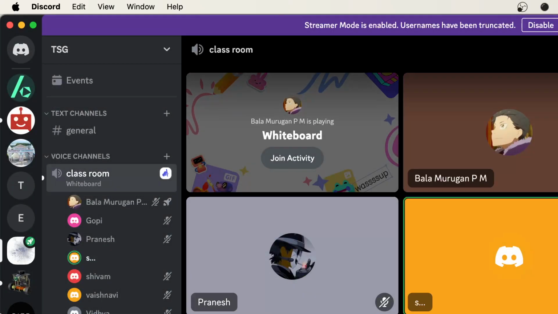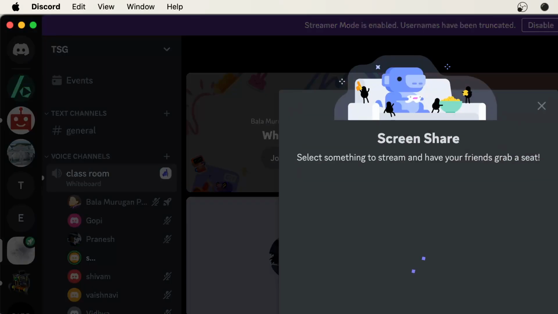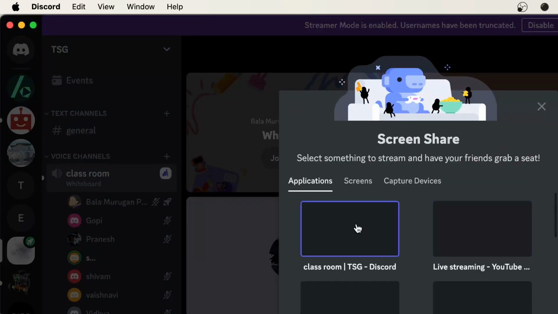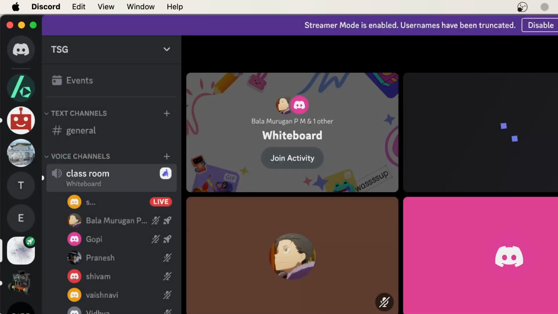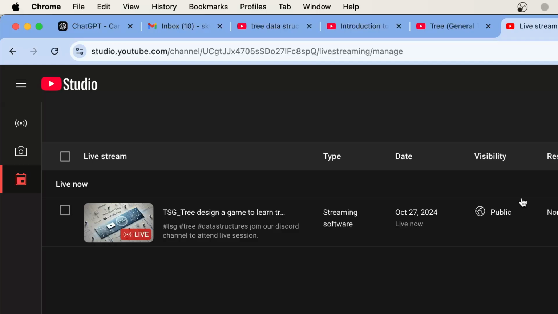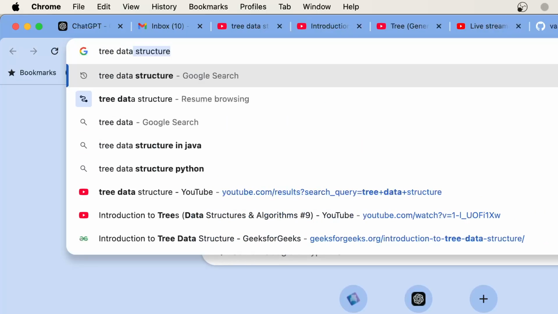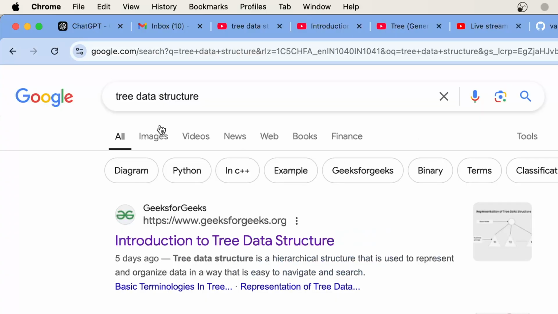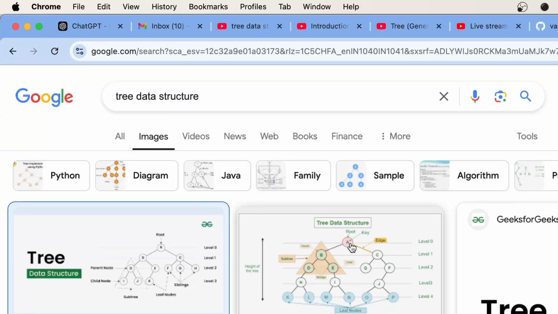Okay, thank you, Messi. Messi has explained what a tree is. I think it is already clear, but let's make it even clearer. So this is one sample of a tree. The tree will have one root.